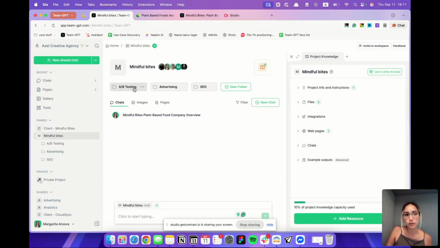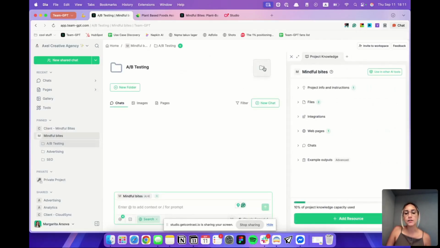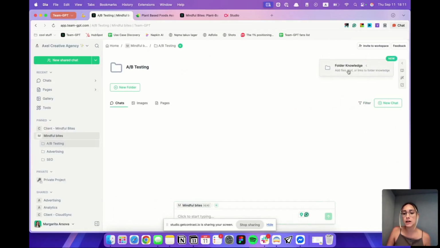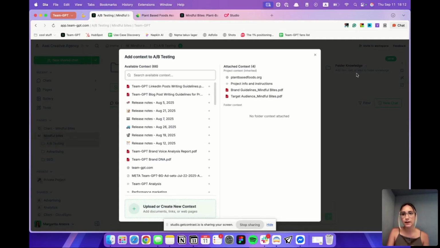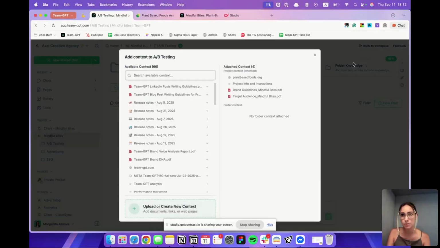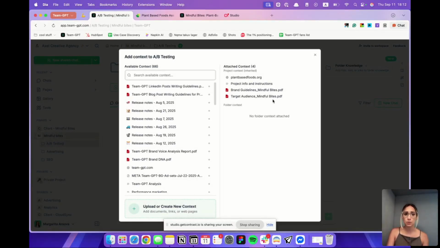If I click on a folder, team-gpt has the functionality to add different context on a folder level only. This means that if I click on this button over here, folder knowledge, team-gpt will allow me to add, let's say, context about A/B testing only, and the folder will inherit the project's context and add this folder context on top of it.